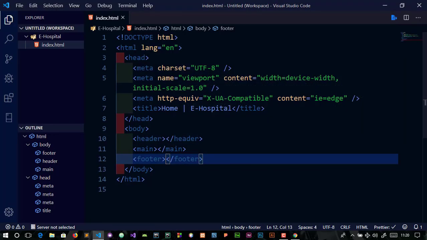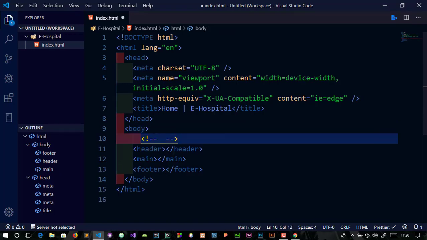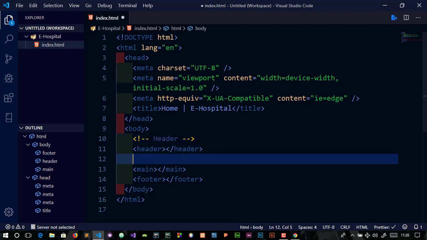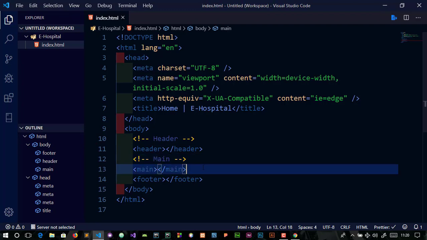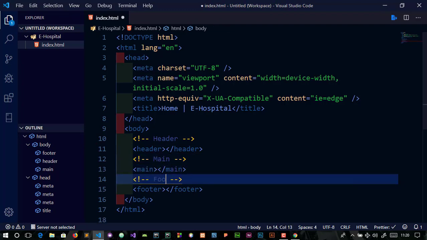Then the footer. So I will use comments, honestly, since it's a bulk project. So I will say header just to know where I'm heading to. I can say end of header, or just what? Main. I can just say something like footer.